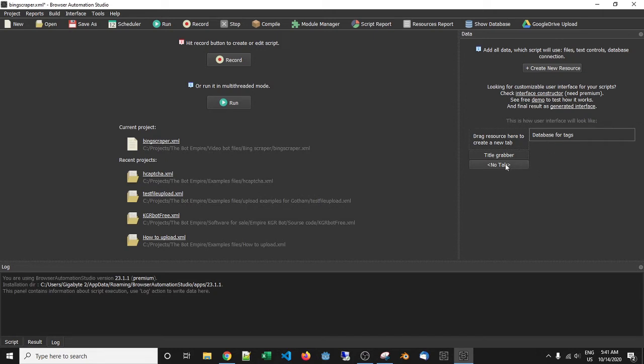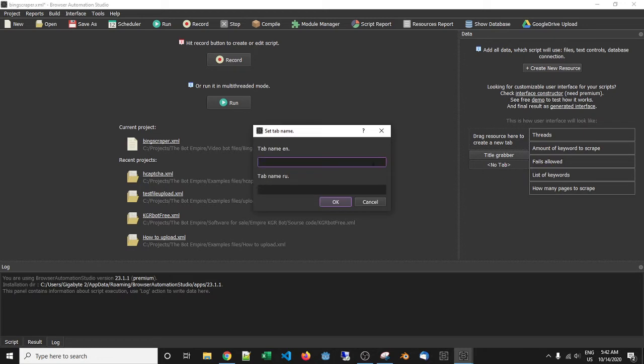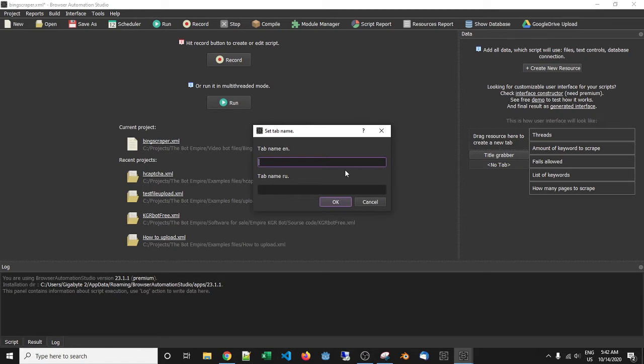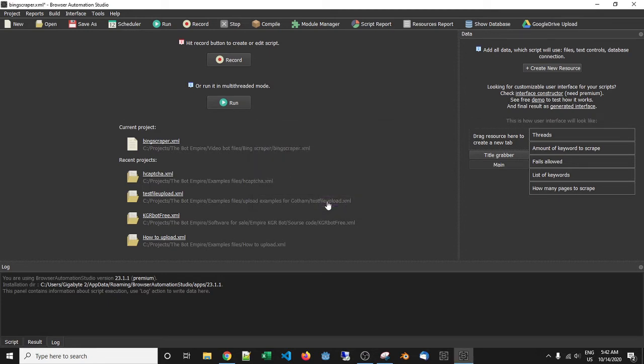So now we have two tabs for our GUI, graphical user interface. I'm just going to click on this one, which is basically where all our main options are, and then we've got one called title tab, which has the database for tags in. You'll see our main one now has no name. You can click your right mouse button and click edit, and call it, I'm just going to call it main. Again, call it what makes sense to you. So now we have two tabs, main and title grabber.